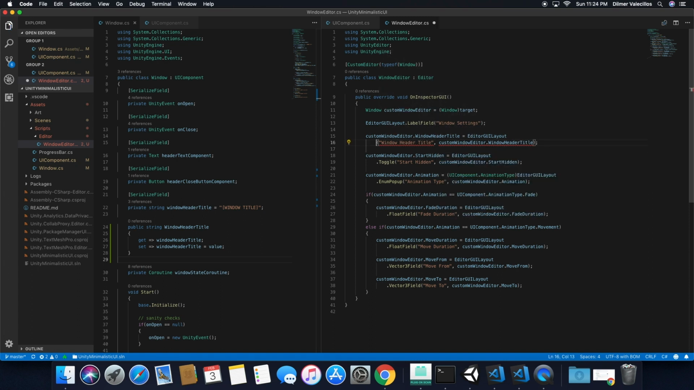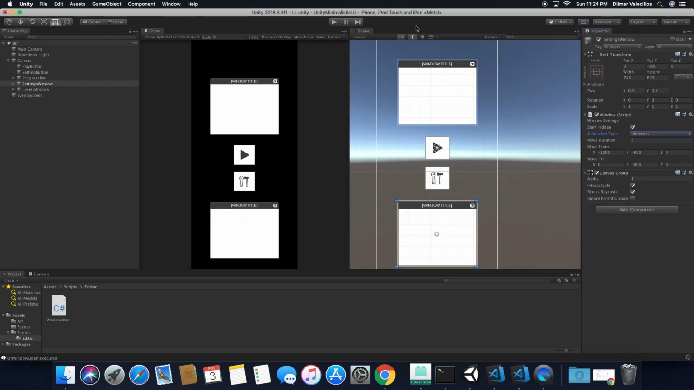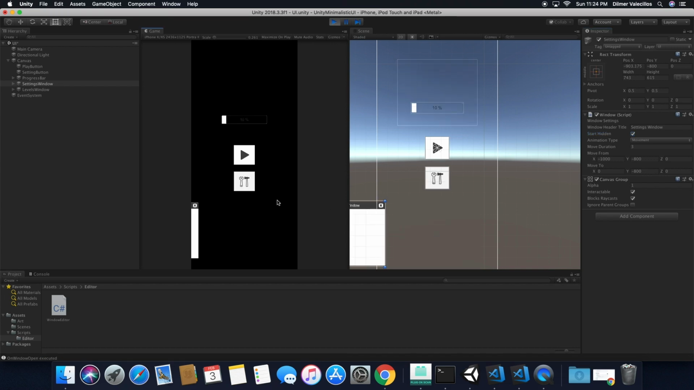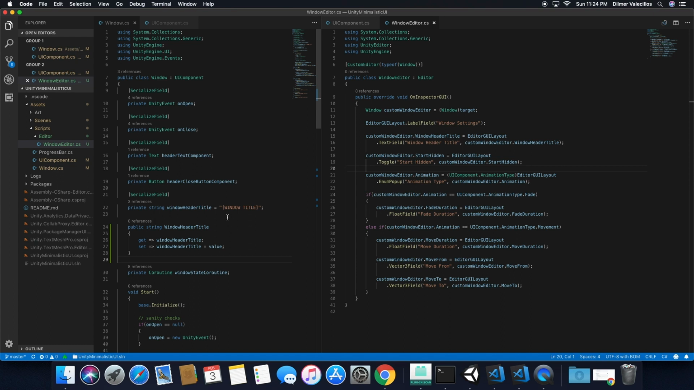And this is not going to be a toggle. This is just going to be, let's actually do a text field. Should work just fine. So now let's go into Unity and make sure that that's still working. And we see that it's called settings. So let's actually call it settings window to see if that works. And we'll hit play. And we can see that it's called settings window. So that's working perfect.